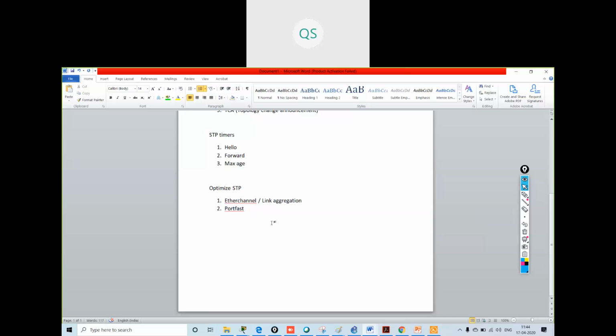So when we make this port PortFast, what will they do? They will not run STP. They will come up immediately. Understood? So this is the use of PortFast.